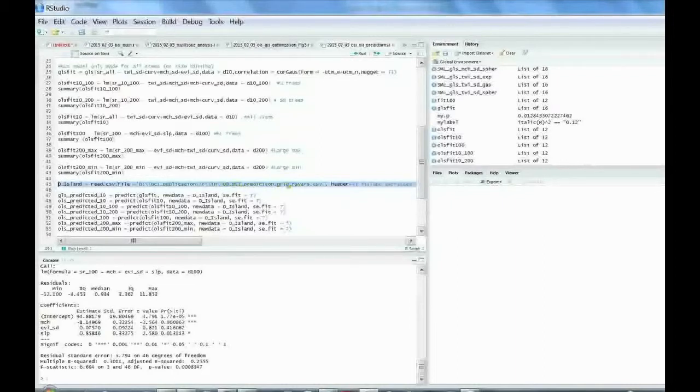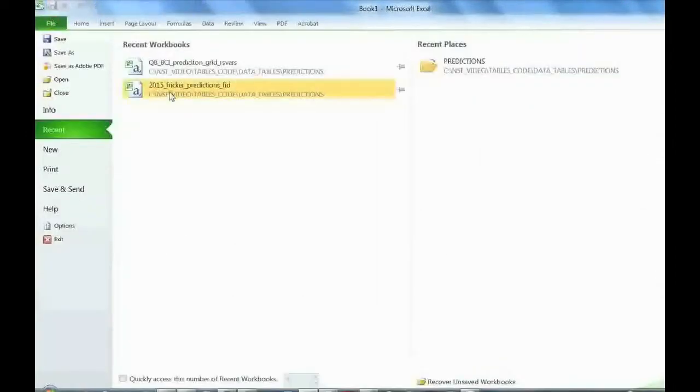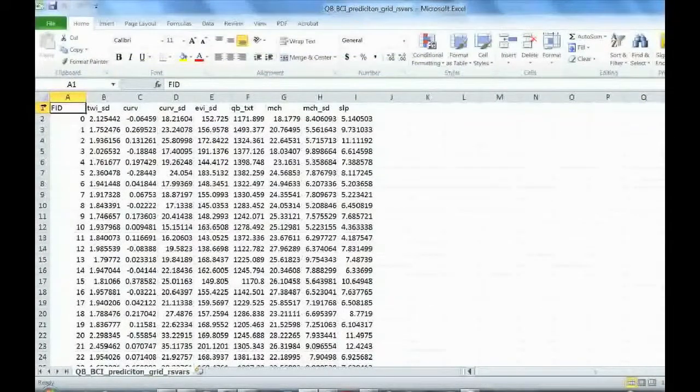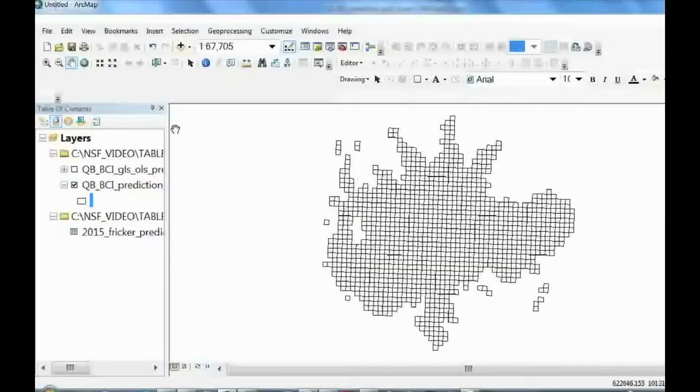What you need to do is read in this CSV file, which is the QB_BCI_prediction grid, rsvars.csv, and I can do that right now. Each one of these rows corresponds to a 1 hectare square across BCI, and if you want to look at them graphically, this is them in ArcGIS. Each one of these contains remote sensing information. So this is a 1 hectare grid, 100 meters by 100 meters.